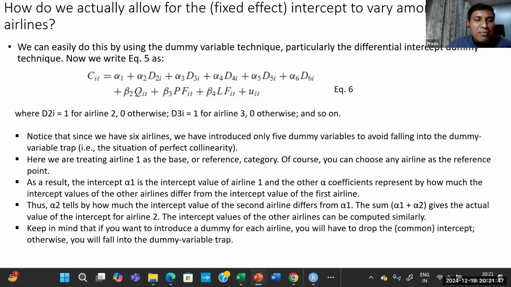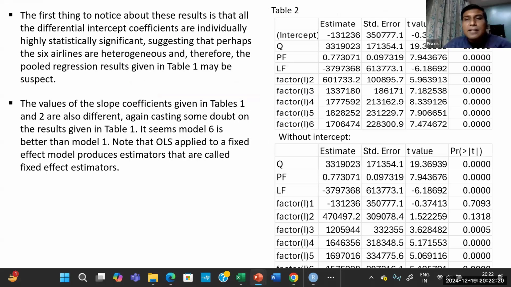So we have to keep in mind that if we want to introduce a dummy, some of you may be very particular that you want one dummy for each company. So in that case, what do you have to do? You have to drop the intercept part, right? If you want 6 dummies, then you have to drop the intercept part. So that is another solution, right? Keep in mind that if you want to introduce a dummy for each airline, you will have to drop the intercept part. Otherwise, you will fall into the dummy variable trap, right?